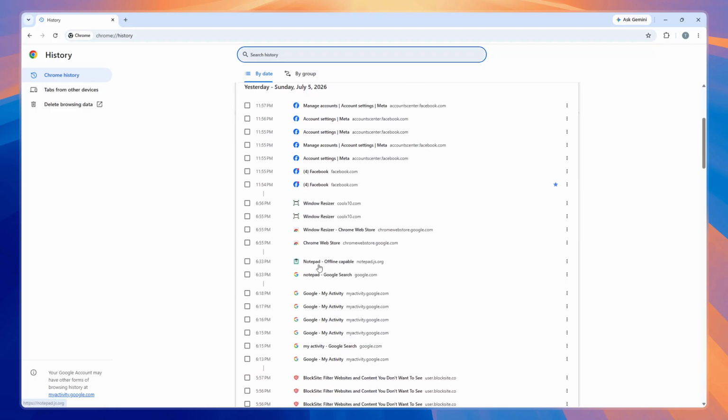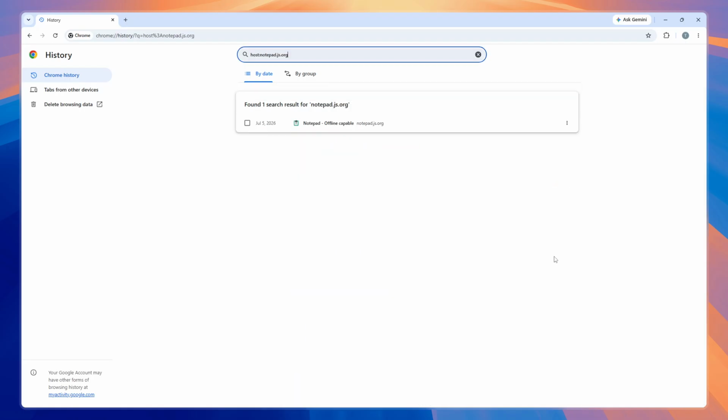Once you've found it, look to the right side of that entry where you'll notice 3 vertical dots. Click on these dots and a small menu will pop up. From this menu, select Remove from this site. This action will display all the history entries related to that particular website.